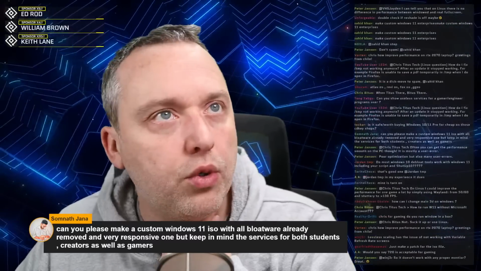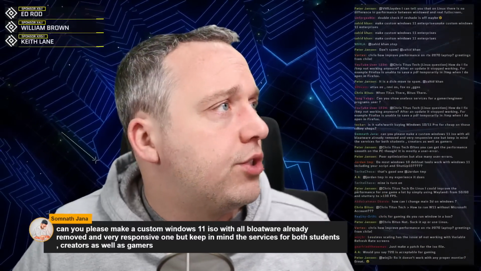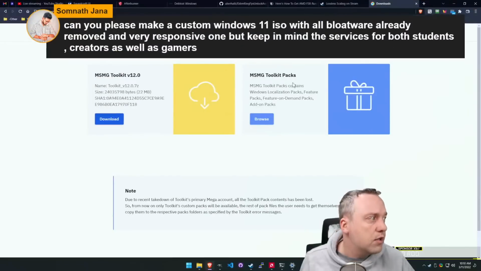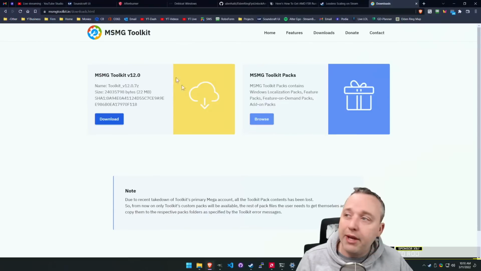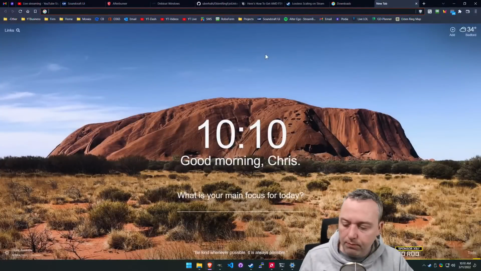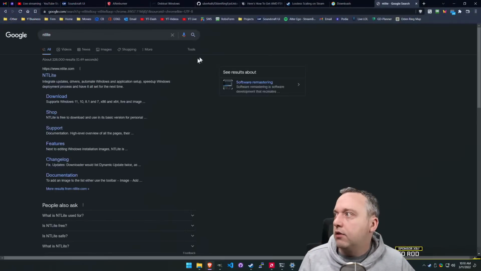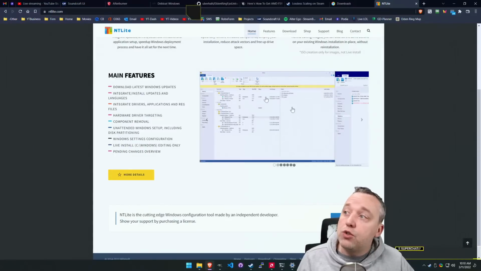But MSMG Toolkit's a free alternative, which here, I'll just go to desktop real fast. This is a free alternative. Let me take off your comment. To make your own debloated ISO. If you want to pay some money and get a little bit better tool, you could do NT Lite. I'm pretty sure that's still around. This is a really good tool.